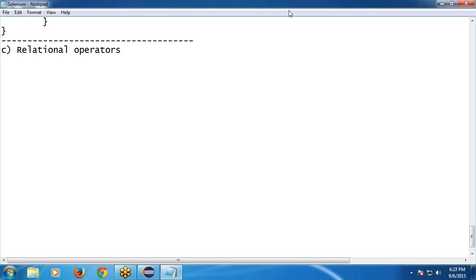For example, arithmetic operators return a value-based result. 10 plus 3, 13. 13 is the value. 10 into 5, 50. 50 is the value. But relational operators return a logical result or Boolean result, true or false. See, in computer programming, we have three types of results: value-based result, Boolean result, and constant-based result. That we will discuss later. Just remember, value-based result, Boolean or logical result, next constant-based result.